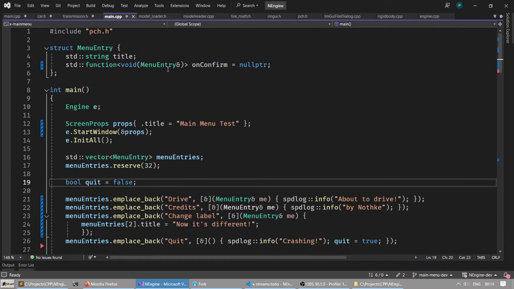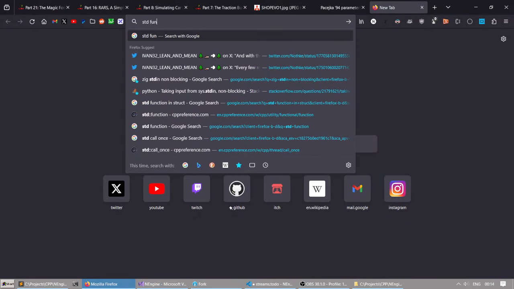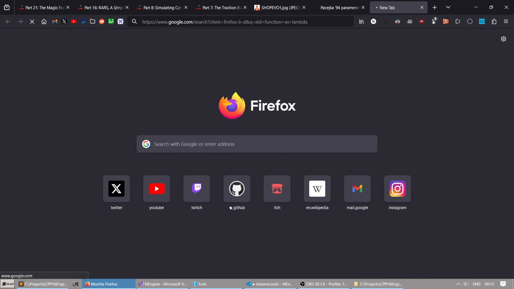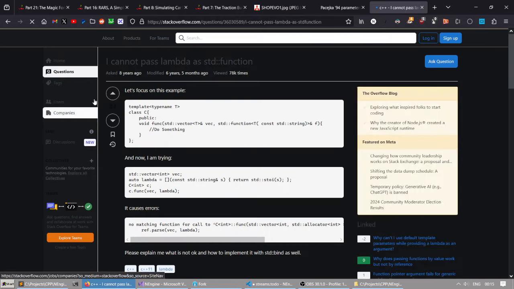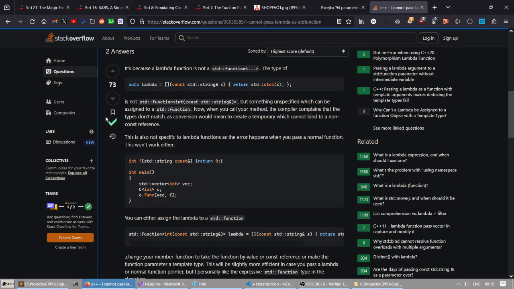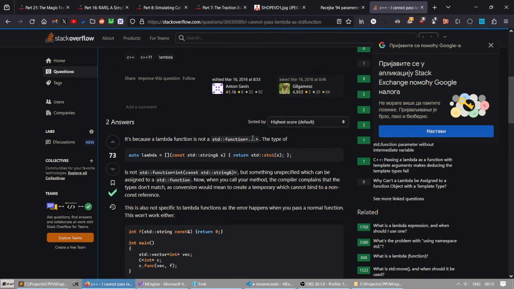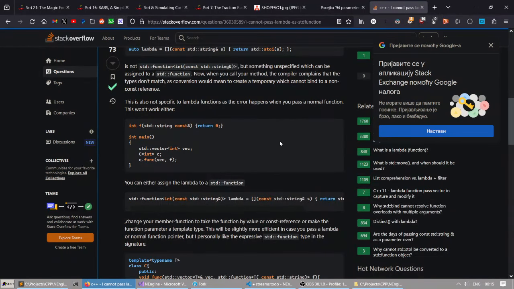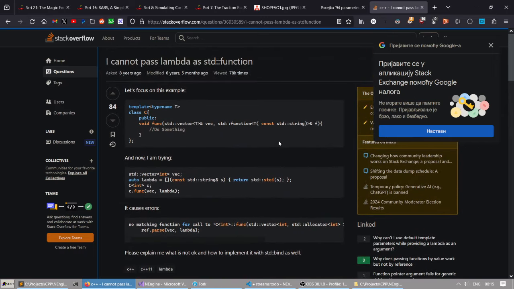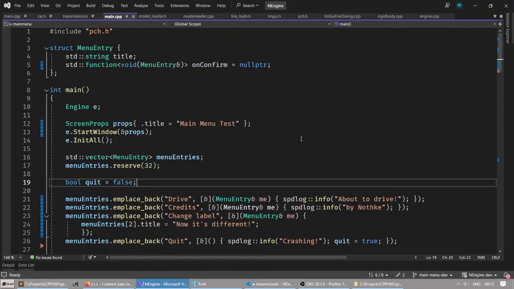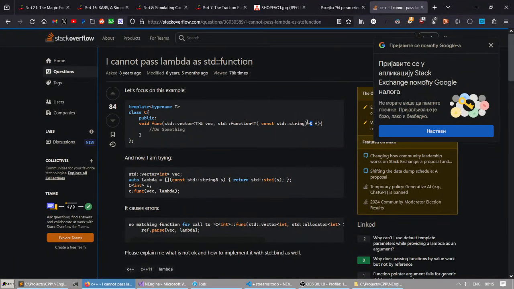Interesting. Okay. So std, let's look for it. Std function as lambda. I cannot pass lambda as std function. Okay, let's see what's going on here. This is not specific to lambda, const std string. Okay. It's because lambda function is not an std function. What kind of function is it? Std function t, const std string. What the hell is this? A reference? Why is the reference at the end? Oh, it's a reference to the function. I see. No, that's the reference to the function.